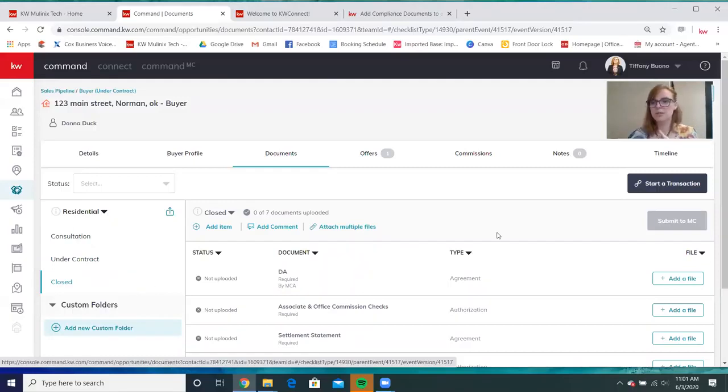It's going to almost look like this color. It's like a dark gray, and it will say open. And the very first document in that folder is the DA. This is where Sherry will put your DA.